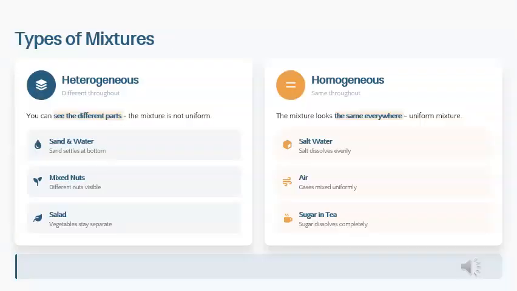So, grade 7s, the two types of mixtures that we will be looking at are heterogeneous and homogeneous. Heterogeneous is different throughout. You can see the different parts of the mixture. For example, there is a distinct contrast between sand and water, and in a fruit salad we are able to see the different types of fruit.